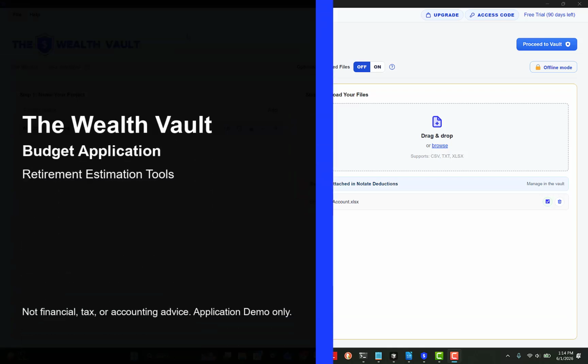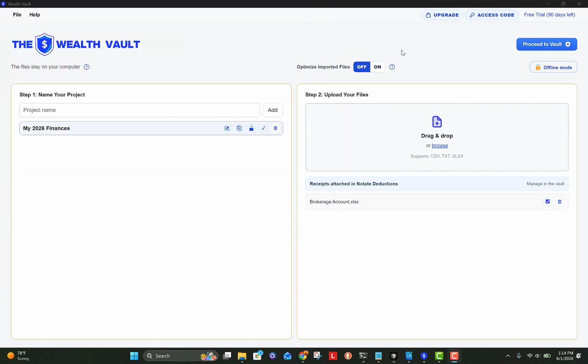So today we're going to take a look at some retirement tools within the Wealth Vault. Right now I have a project called My 2026 Finances, which we set up before, has one file attached. I'm in offline mode, meaning there's no access to anything online. And like I explained before, this tool has very limited access to anything online. Everything lives locally on your machine.